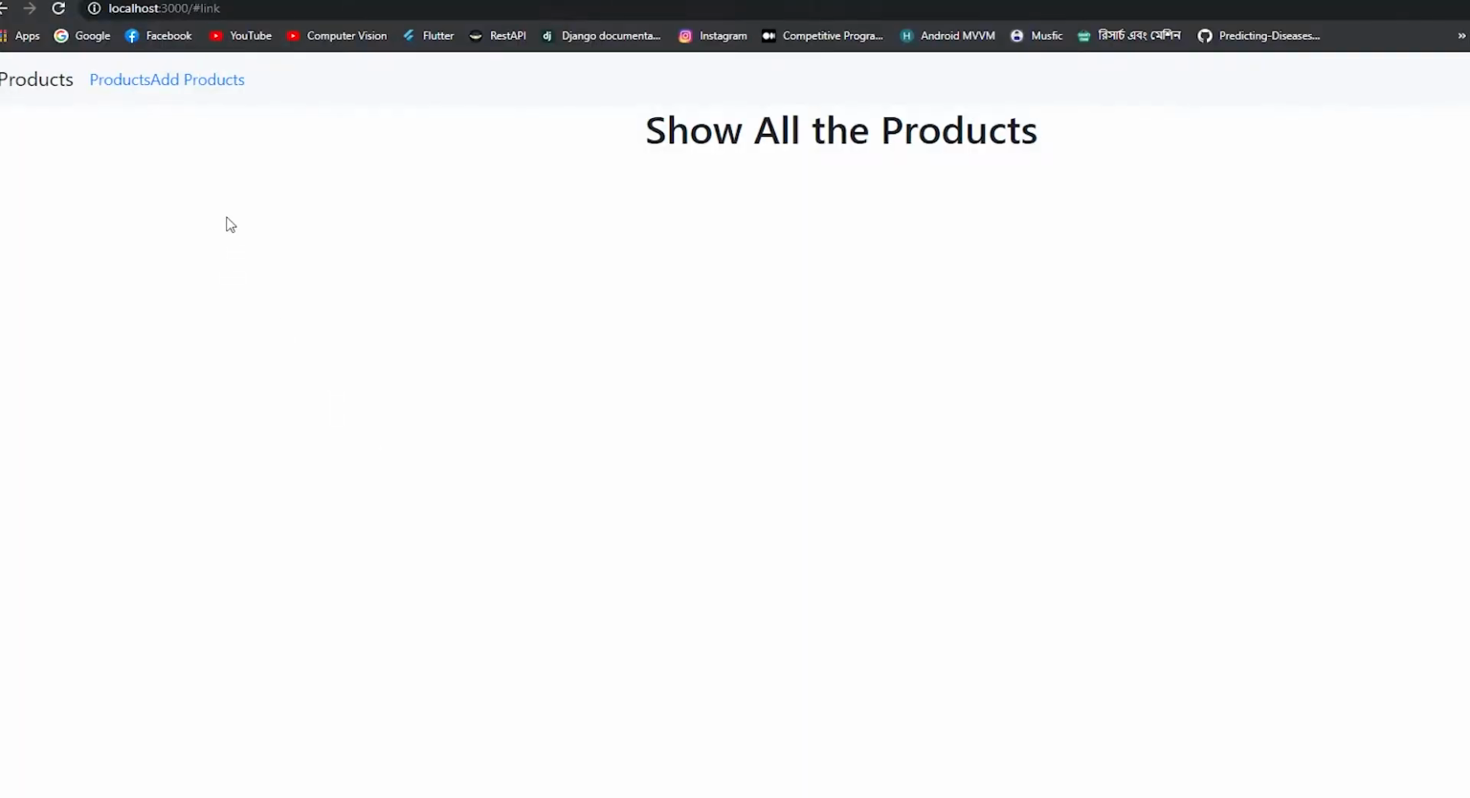Okay, so let me check. We have products, it will show all the products. If we go to the add product, it will go to the add product. As you can see, there is no reloading of this page, only the URL changes. So this is the beauty of a React application, it doesn't reload. Our routes are not looking so good, but we'll design it later.